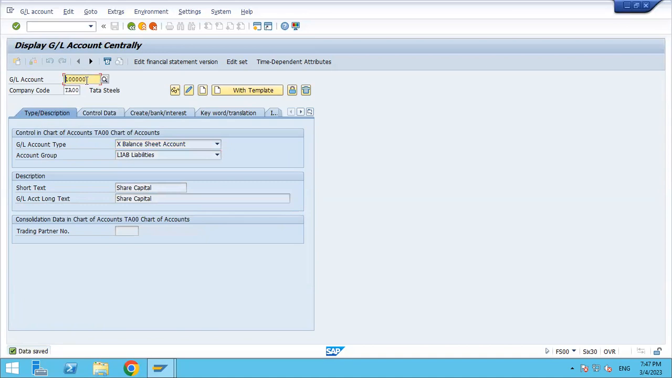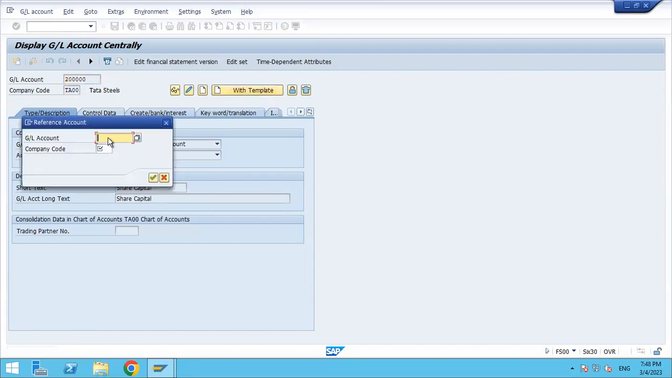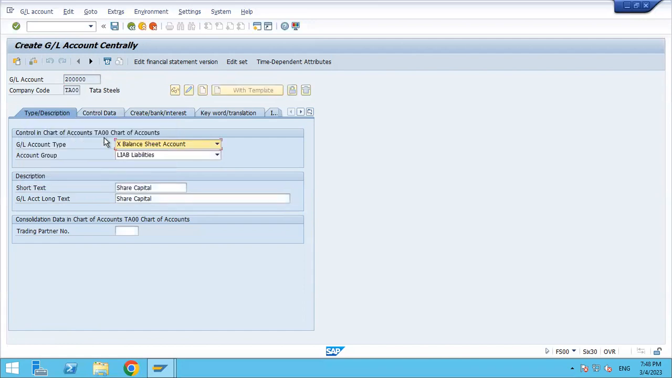Okay. And you want to create one more GL account. I will show you how to copy the GL account from the already created GL account. So let's say the GL account you want to create, give the code here with template. So it is asking from which GL account, what is the reference GL account you want to copy. So give the GL account as 1 lakh. From 1 lakh GL account, from the company code TA00 you want to copy, enter.